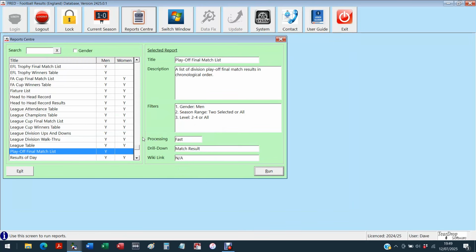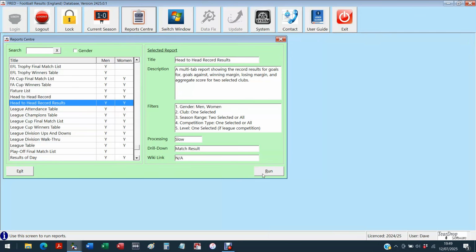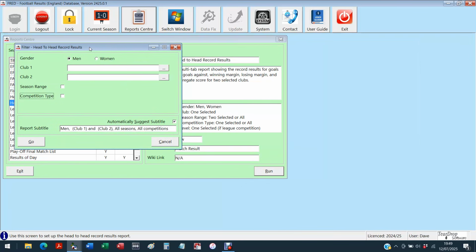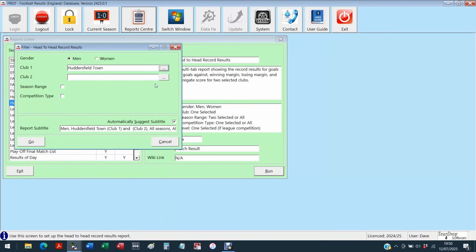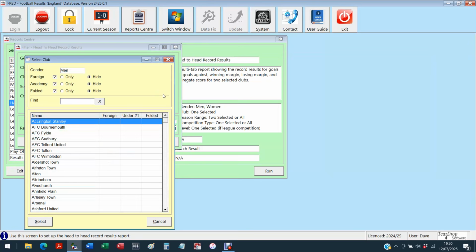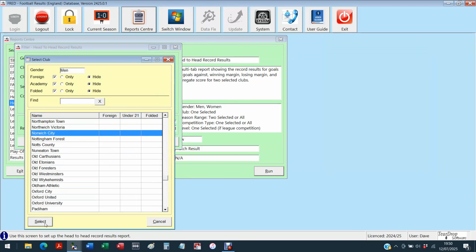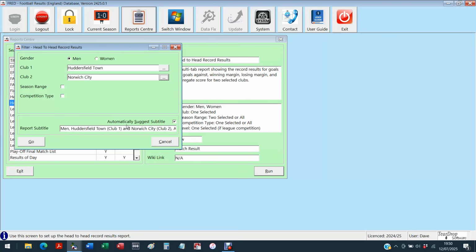Next up, head-to-head record results. This is a variation on the head-to-head theme. Once again, it's looking at 2 clubs. Let's choose any 2 clubs, probably well-established records. Let's look at Huddersfield Town, and let's look at, what should we have? Norwich City. So what's their head-to-head record like? Again, we'll leave it open for all seasons, all competitions, see what we get.